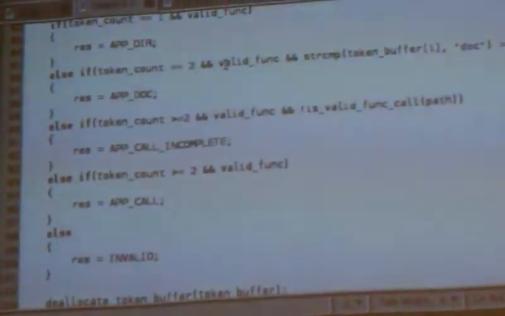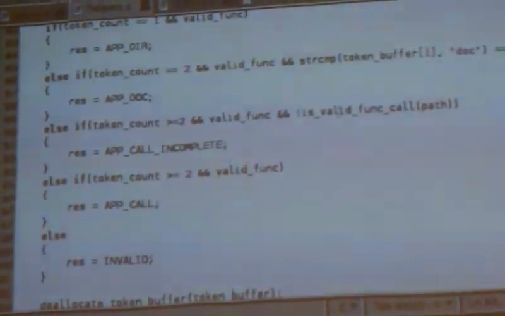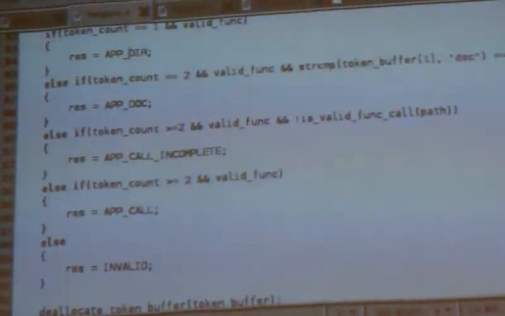If token count is 2, and it's a valid function, and the second token is dot, I return dot. If token count is greater than or equal to 2, and it's a valid func, and it's not a valid func call, this is something that actually checks the whole path. See if the whole path is a valid func call.